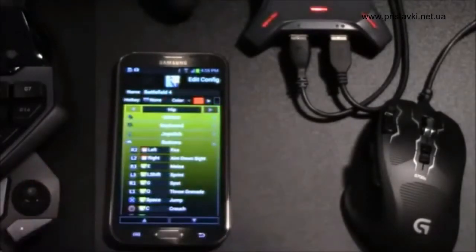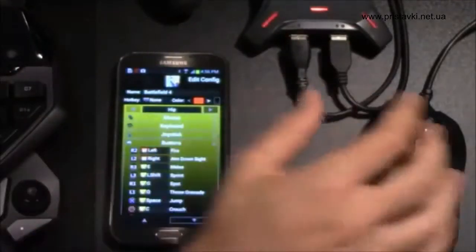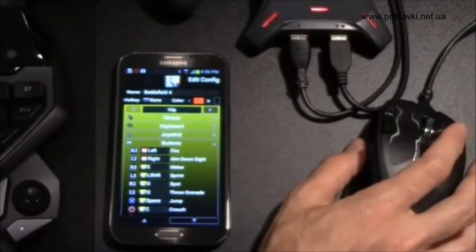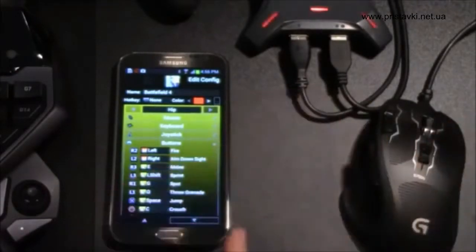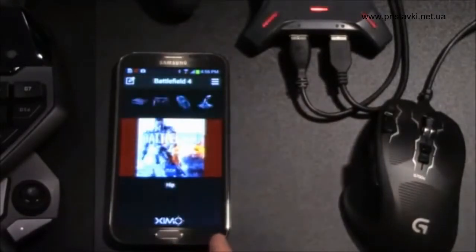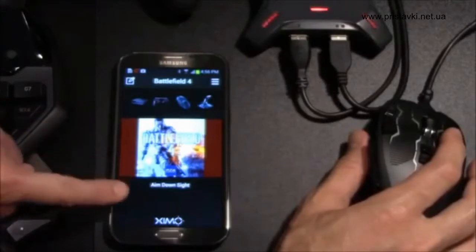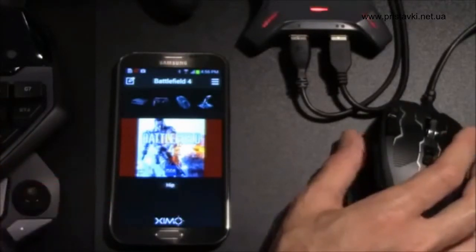To make it easier to know you have things set up correctly, XIM flashes whenever a setting changes. For example, if I aim down sight, it flashes green. When I release and it goes back to hip, it flashes yellow. Again, green, yellow. In the HUD, you'll see it as well. Aim down sight activated, hip activated. Aim down sight, hip.